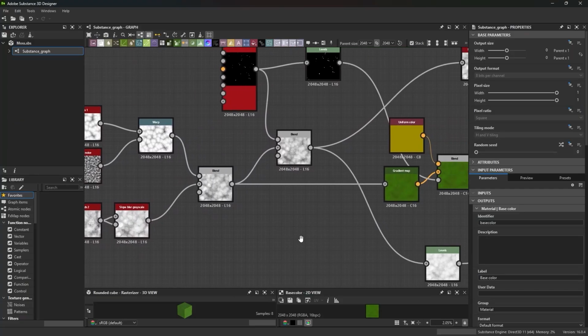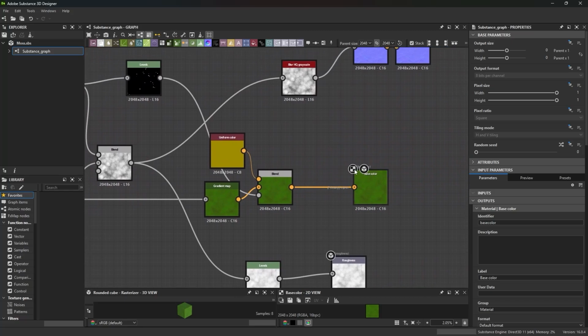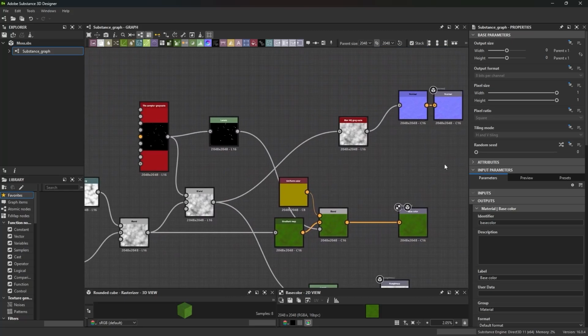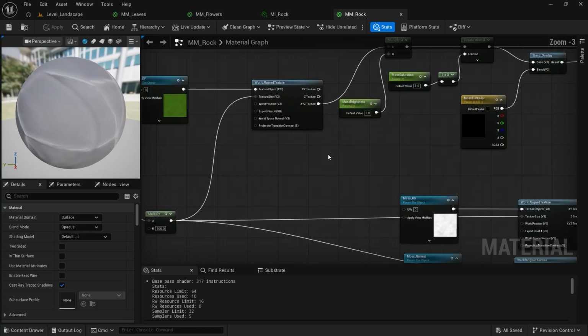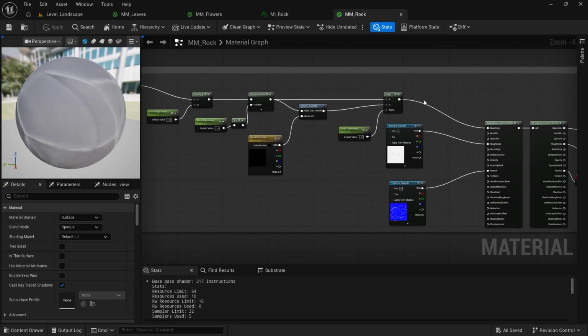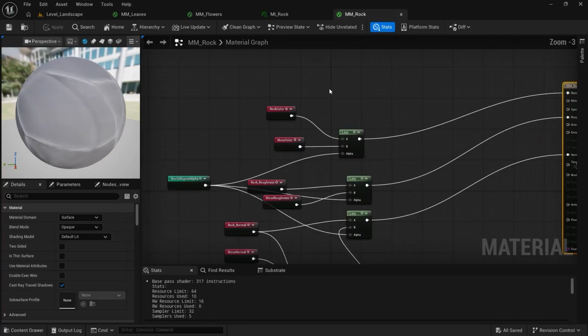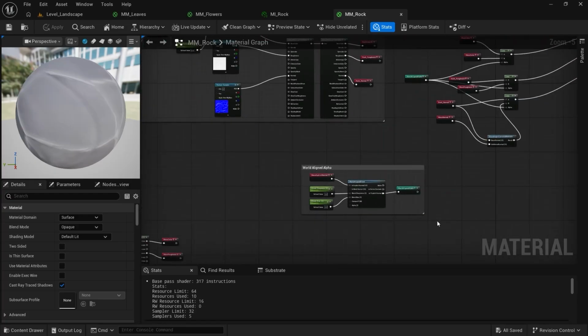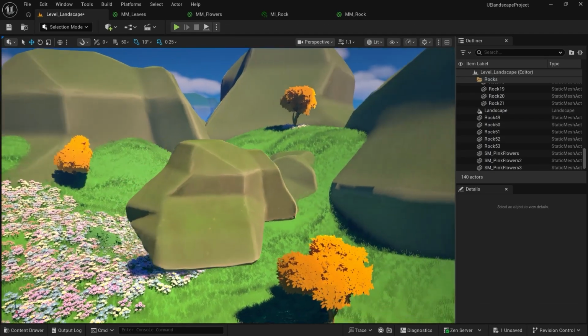Then in Substance Designer, following the guide, I made a moss texture that could be used with a linear interpolate node to add overgrowth texture on the rocks if I wanted to have some sort of moss growing on it. So I exported these textures out of Substance Painter and Substance Designer, and I made a rock master material. After the rocks, basically all my assets were done and ready.